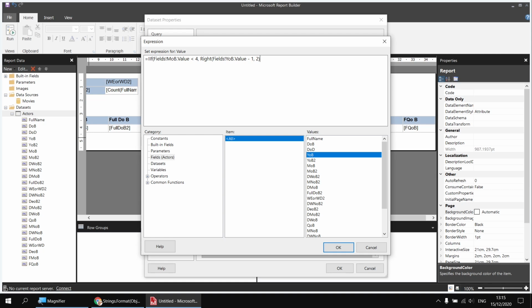Then what I would like to do is concatenate that with a / character. So I'm going to use an ampersand and then use a / character in some double quotes, and then concatenate that with the current year of birth. So I'll just refer to the YOB field. So again, logically, if I was born in January 1985, this part would return 84, followed by / and then this would return 1985. So again, I want to pass that into the right function to return just the 2 rightmost digits from there. So right fields YOB.value, comma 2.